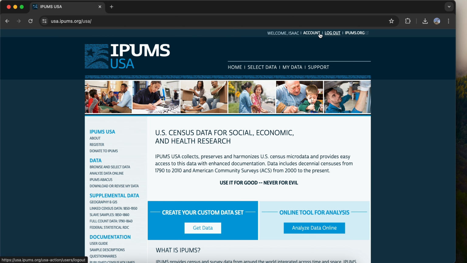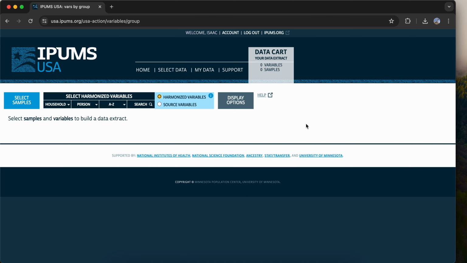And I already have an account, so I'm already logged in, but it's free to make one. So when you log in, this is what the page will look like, and you can click Get Data to get started. And this is the search page. Select Samples is the button to use if you already know which surveys, which years you want to select for your data. I'm not sure about that, so let's do a mock project to show you around.